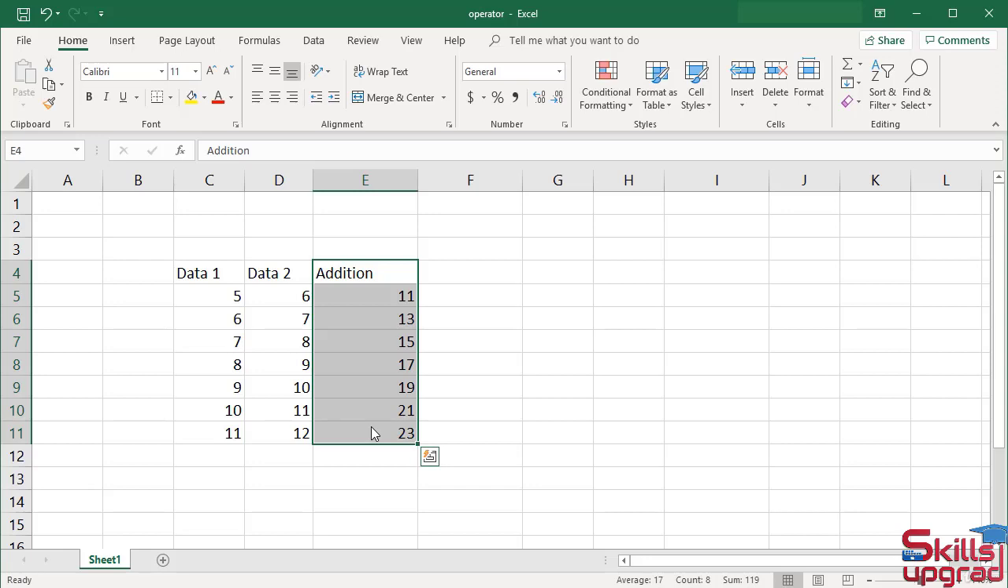In this way, you can move the cell reference range by drag and drop method.